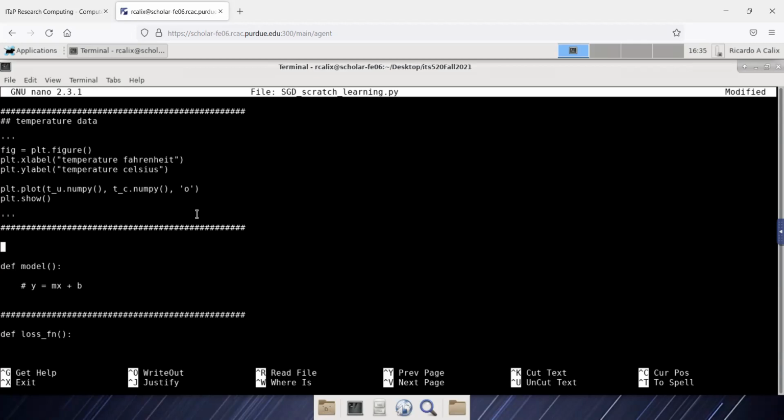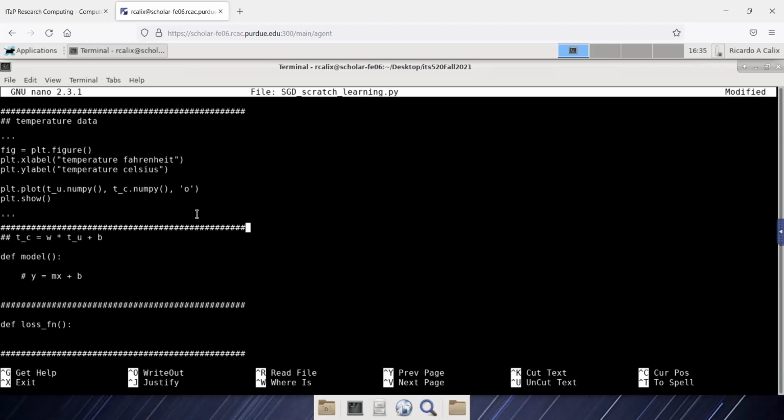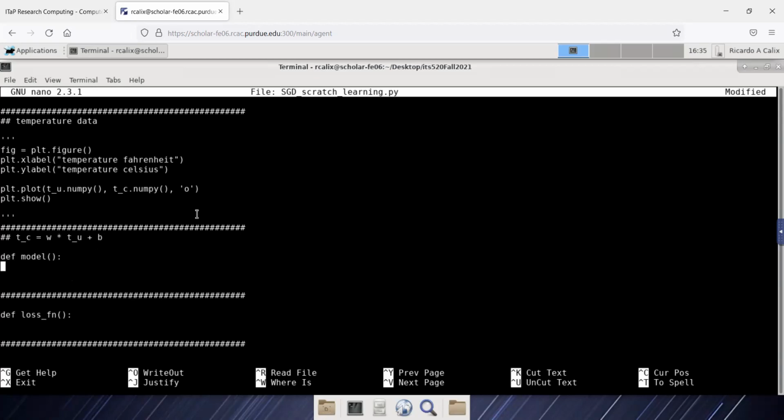So then let's think about the model. The model is the prediction here. And if you remember, for temperature, what we're doing is TC equals W times TU plus B. We had already defined this before, but we're now going to define it here in the context of the model function. Okay. All right, so that's basically our function. So now we go in here, and it's going to be 1, 2, 3, 4. Okay. And so now we're going to specify that same equation inside the function in a more formal way.